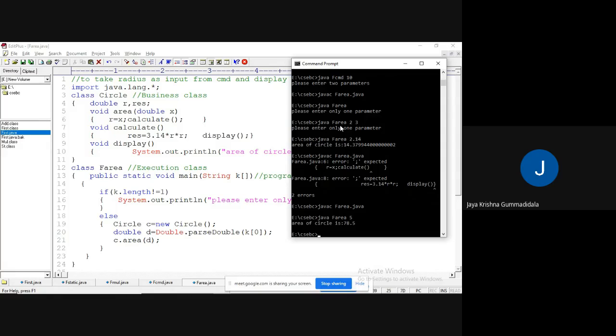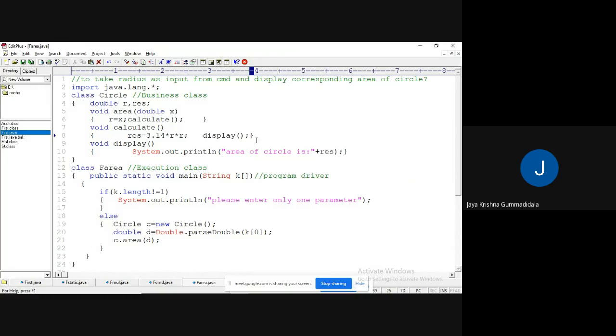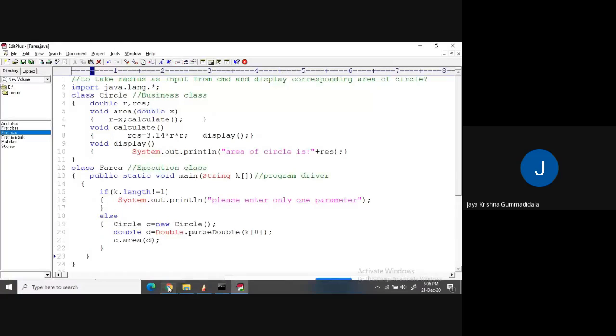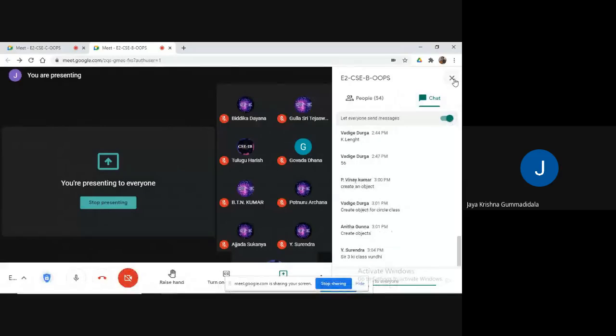So in today's class, we have seen how to accept the parameters dynamically. Also how to write industry-type programs. This type of program means industrial methods, what they follow, because you have to write in the form of a business class, and then you have to write one execution class. This way you need to follow. Okay, fine. So this is what today's class is all about.